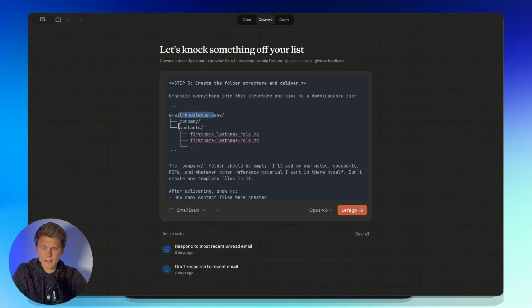It's going to have our knowledge base. It's going to have a folder for all of our company documents that we just want to dump in there from all of our personal notes and such like that. It's also going to have a folder for all of our contacts. That's going to have the first name, last name, and their role as well.